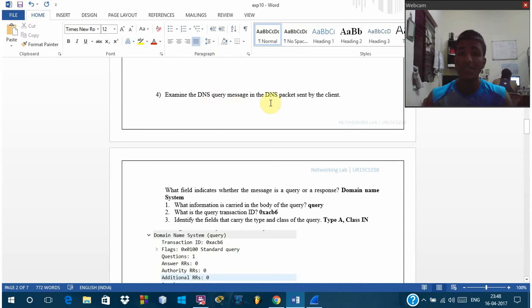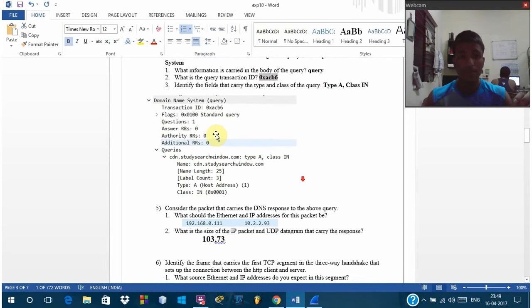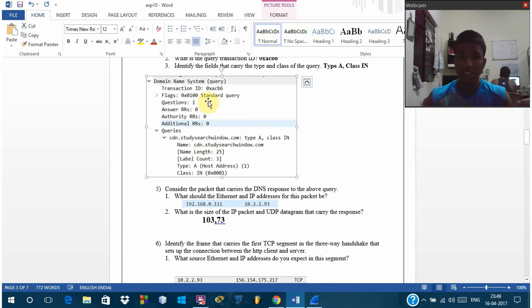Examine the DNS query message in the DNS packet sent by the client. Which field indicates whether the message is a query or response? Domain name system. What information is carried in the body of the query? What is the query transaction ID? And identify the type and the class of the query. So this is the answer for these questions. It is a query. The ID is 0xacb6, and the query type is type A, class IN. As you can see here, transaction ID, flags, questions and answers, and everything is given here. Then label and count and everything is given here.